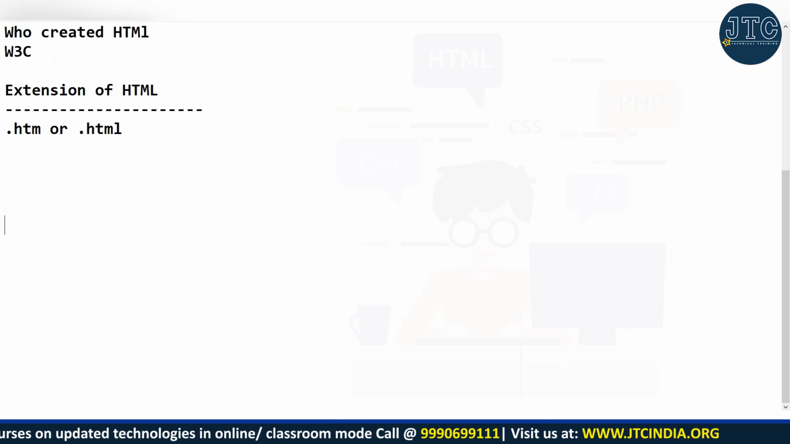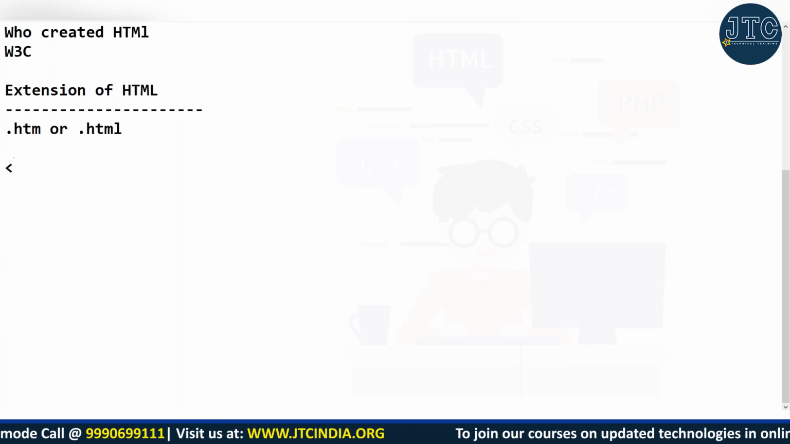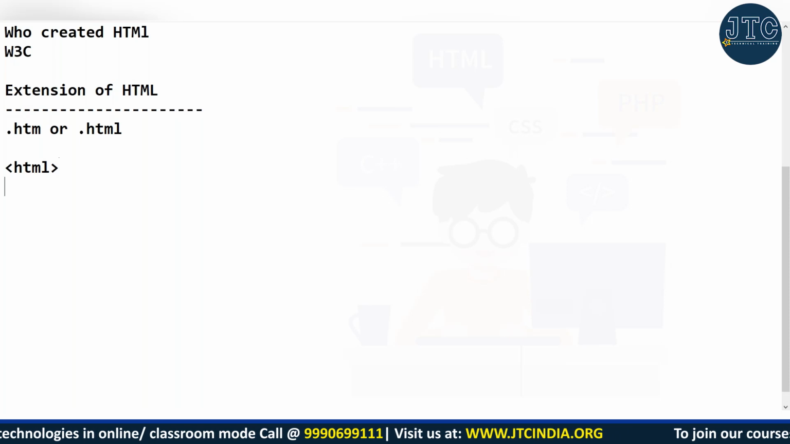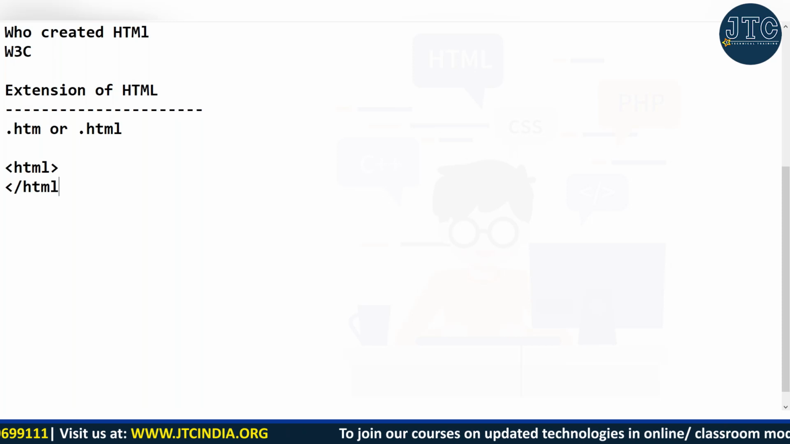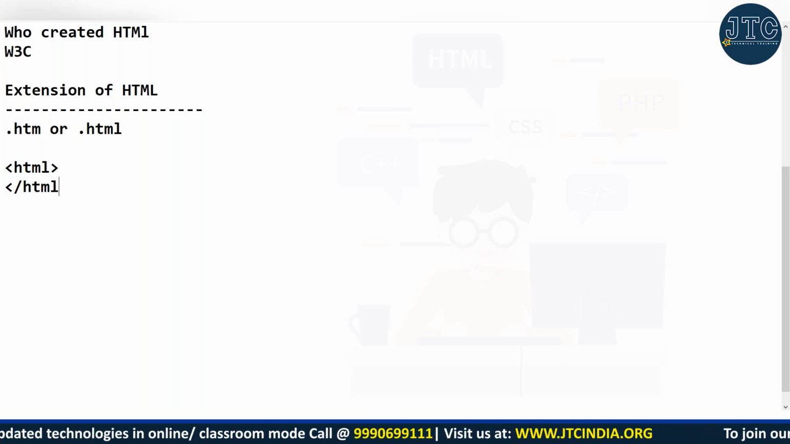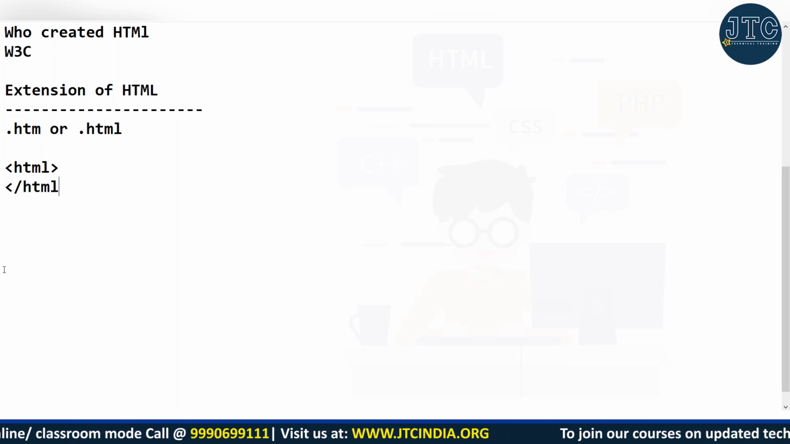Let me give you one very basic example so that you can understand. When you write HTML, you have to use the html tag. If you open the html tag, then you have to close the html tag.